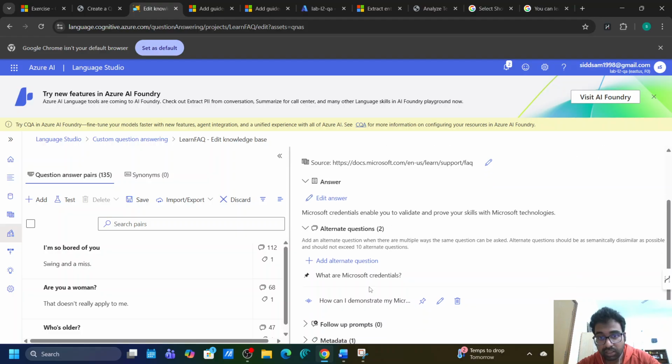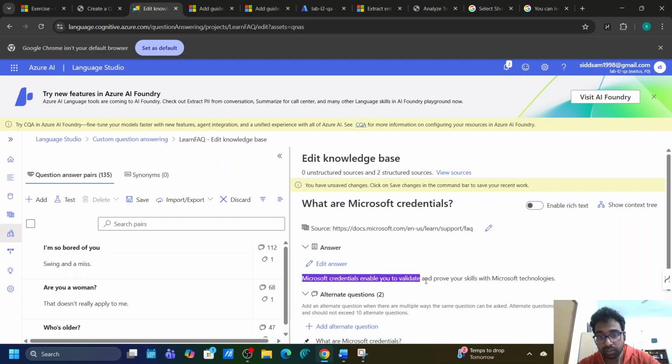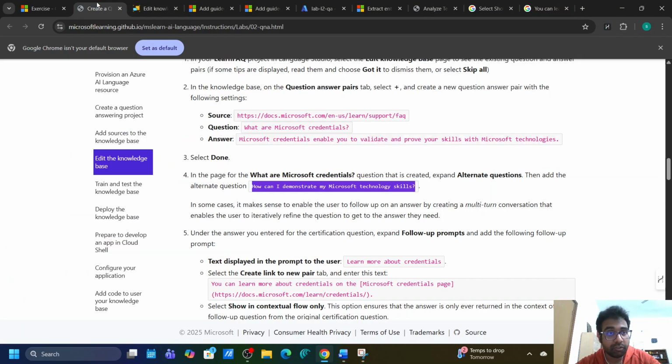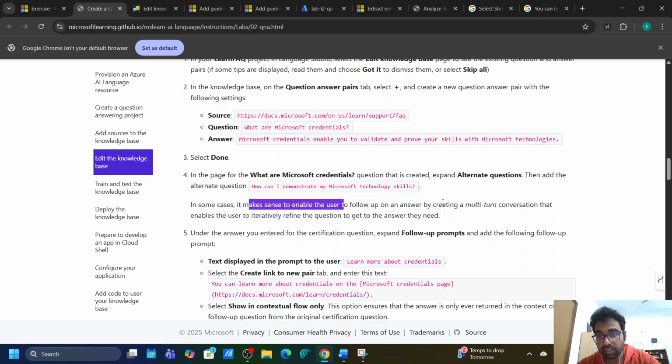If a person asks what are Microsoft credentials and how can I demonstrate my Microsoft skills, for both of these questions the same answer will be displayed. So this is an alternate question that a person could ask, right? After adding alternate questions, in some cases it makes sense to use follow-up on answers.